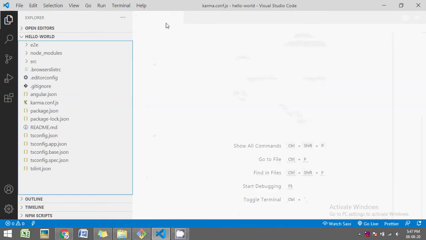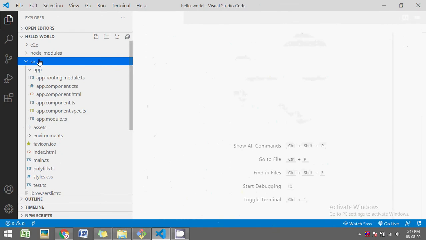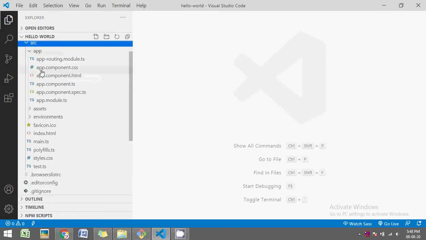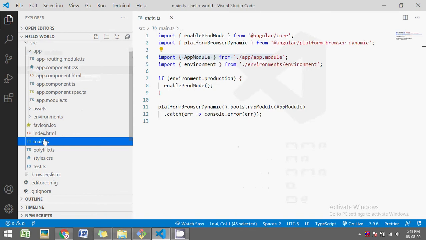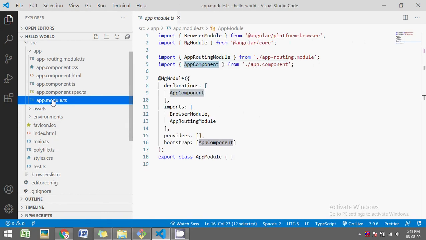So now let's go back to the src folder. This folder contains all our application code. Most of the time we will work in this folder only. So let's understand the flow of execution of files which Angular calls to render the content in our application. Main.ts is the main entry file of our application which tells the execution engine where our application module exists. And app.module is responsible for bootstrapping our application, and here is where we define our root component.